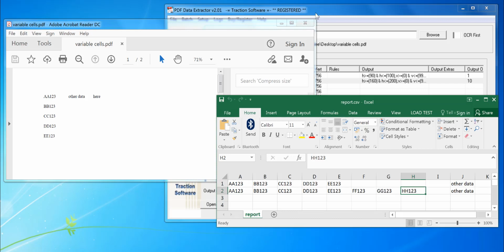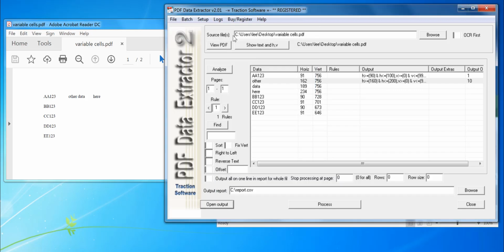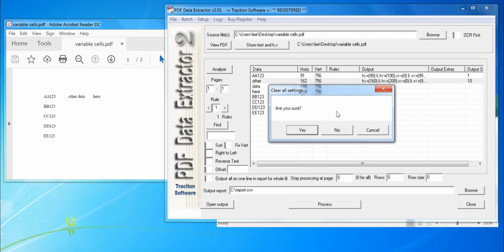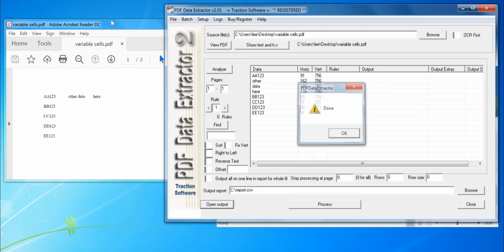Now to do this, you need PDF Data Extractor. You drag and drop your PDF file into the top source file box and click Analyze. Now I'm going to clear this setup here because I've already set it up to run, but I'm going to restart it from scratch so you can understand how it's set up. So you add your file, click Analyze.